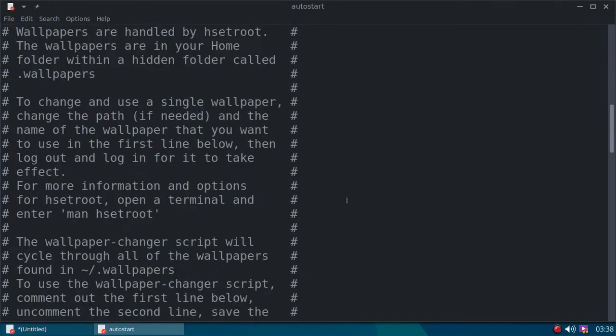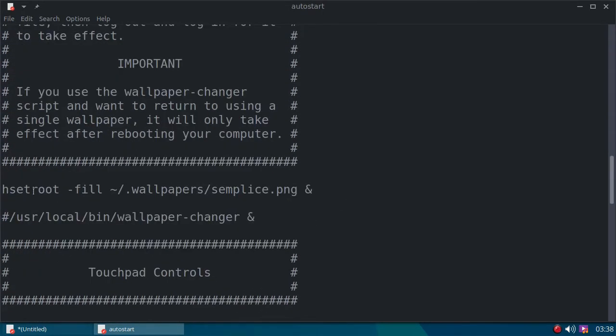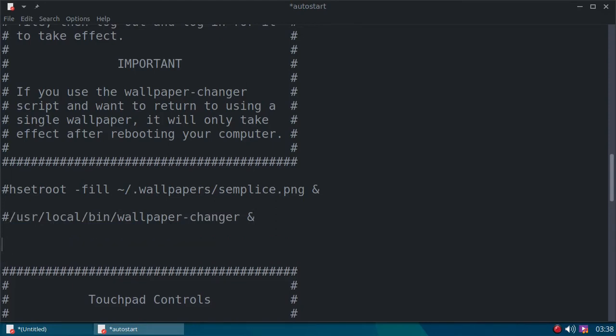Alright, come down here to the wallpaper section, and if you installed nitrogen, you'd want to comment out this hsetroot, or if you're running the wallpaper changer script, you'd want to comment that out if it's uncommented. And if you installed nitrogen and use that to set your wallpaper, you would add nitrogen --restore &. Okay.